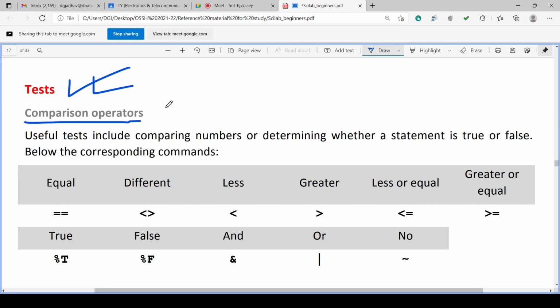4 by 2. Then the statement is true. If y is equal to 3 minus 1, the statement is true. If y is equal to 2, the statement is true. If y is equal to 1 plus 1, the statement is true. But if y is equal to 3 plus 1, the statement is false, because y is 2. In this way, we can use comparison operators as useful tests to determine whether the statement is true or false.